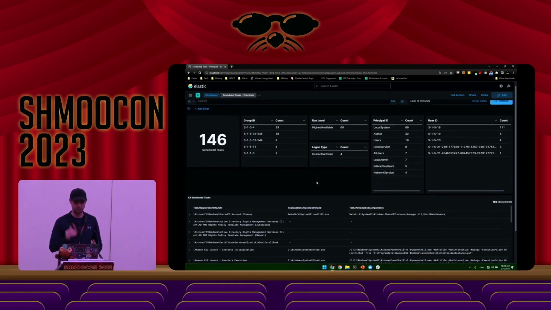Principal ID, there's run level, there's also login type. So based on the scheduled task, you can specify the kind of login type that it will then execute under. Interesting thought process there.